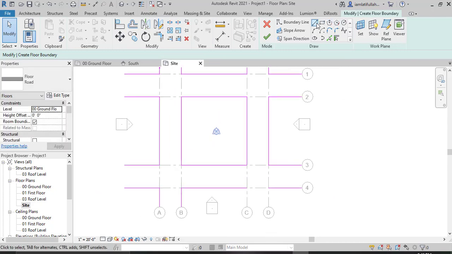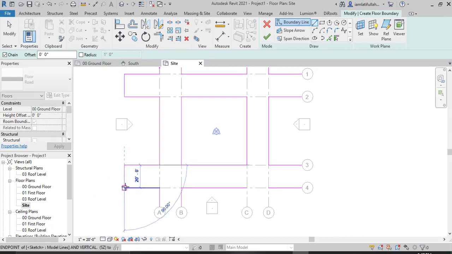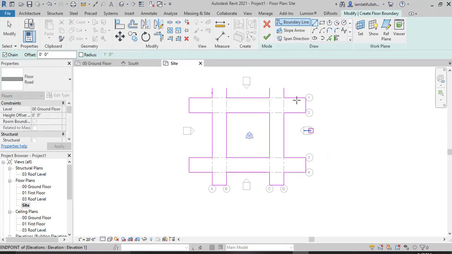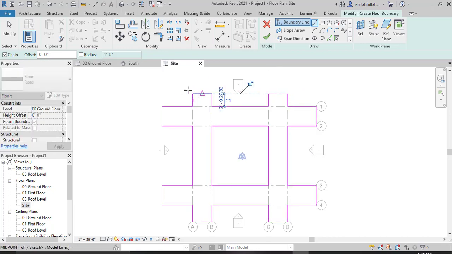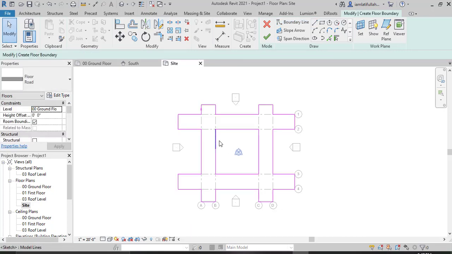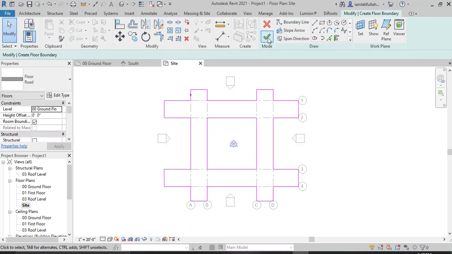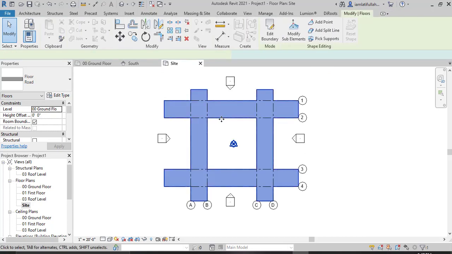So now we can use the line command to end this, to make it a closed boundary. So okay, when you close it, it will become our road around our plot. So I'm going to quickly complete this. Let me finish these two too. So we now have our roads around our plot. If I click on finish edit mode, it will create this road for us.